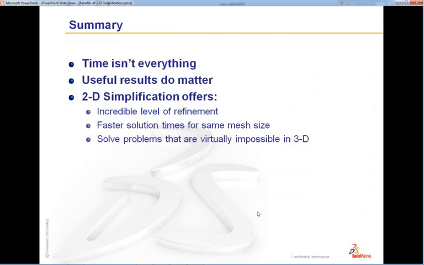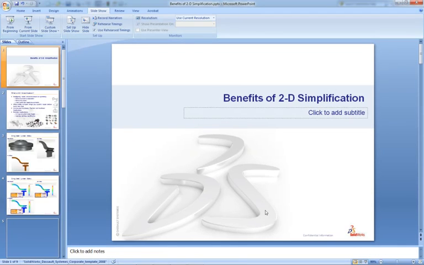So the important thing to remember with 2D simplification is that it's not only doing things quicker, but it's also giving you a much more accurate result that you just cannot get with a 3D model. Let's take a look at that inside SolidWorks.